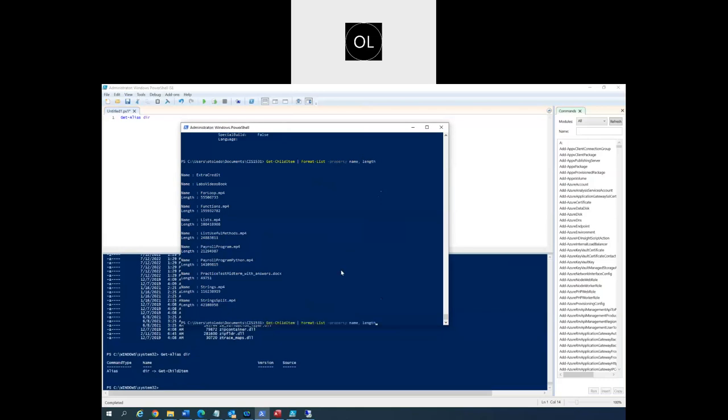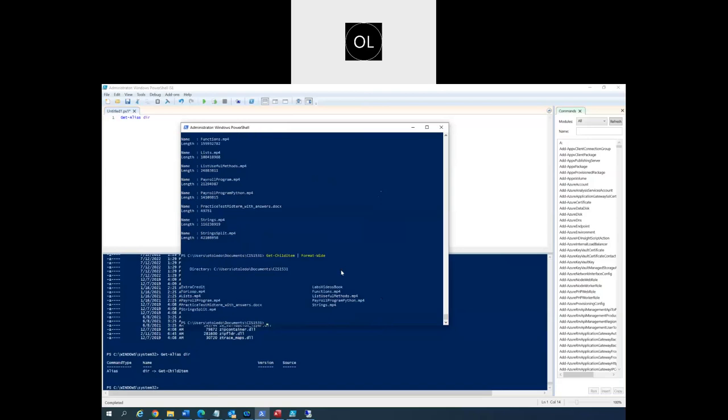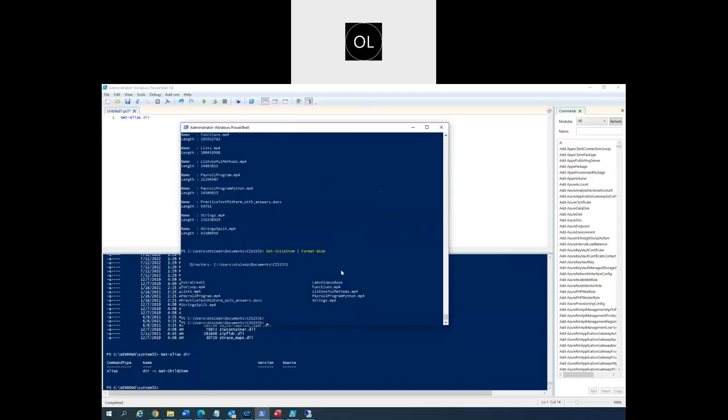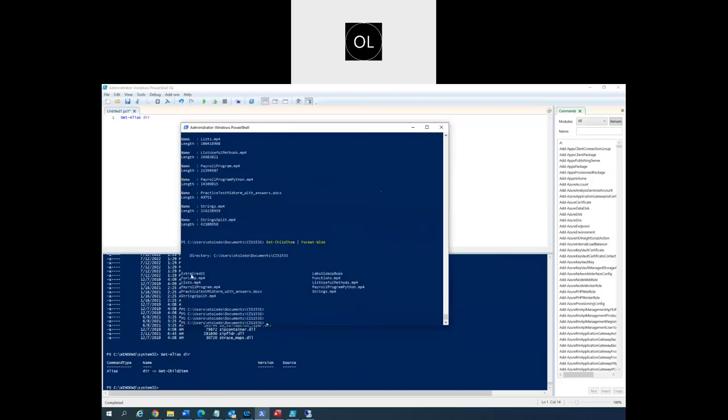Okay, another command that is going to be really useful is, for example, here, Format-Wide. So as you see, it's going to display that in 2 columns, right? By default.